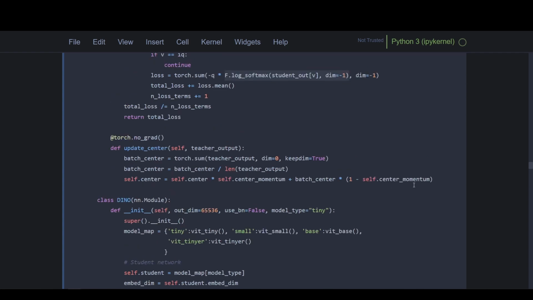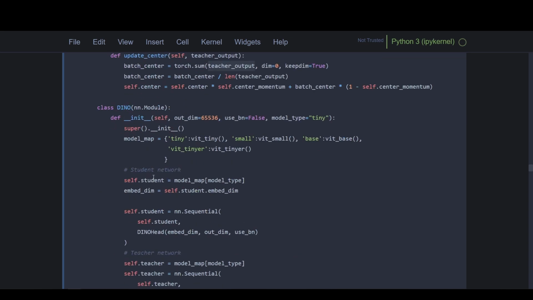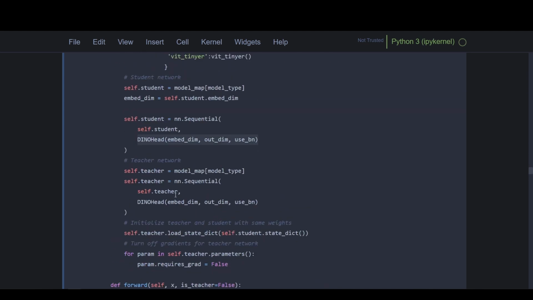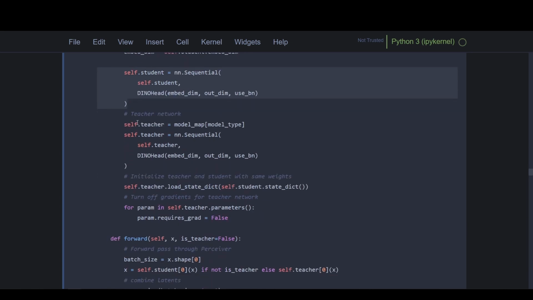Let's see. This is centering. This is what we talked about before, where you center the teacher but not the student. You can see the teacher outputs get centered this way. The Dino model is here. You have the Dino head, which just has the embedding and then the output, and whether you use batch norm. But the Dino head is very simple. Nothing crazy here. You can see that you get the sequential of just the teacher model, which is the Dino instance, which is just the vision transformer that you choose. And then the output of the vision transformer gets passed to the Dino head. And that is the same for the teacher as it is for the student. Simple.